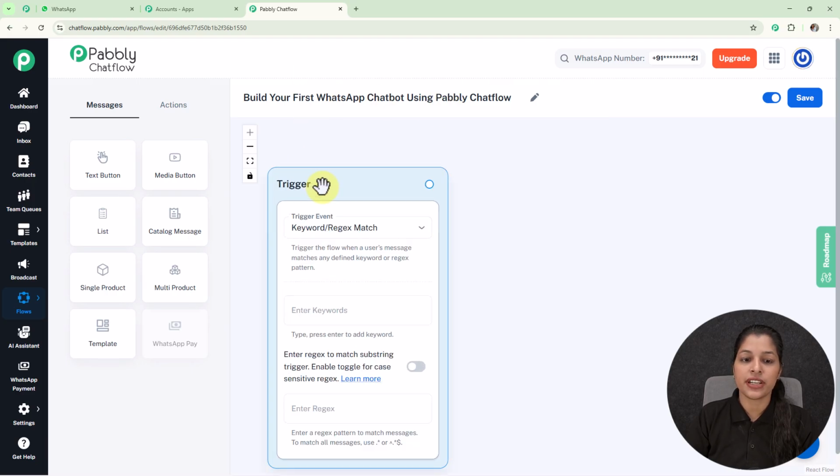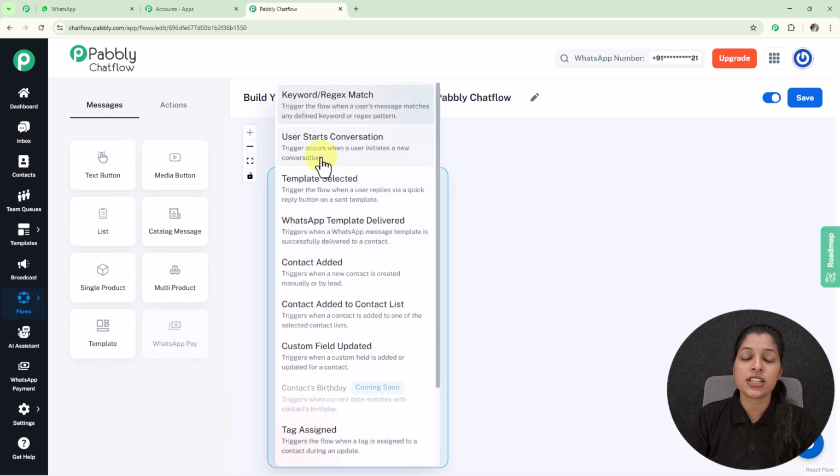we are getting the option for trigger. The trigger is the event or action which is going to initiate our WhatsApp chatbot, and this trigger event can be a keyword or regex entered by your users, or if your user starts the conversation, or if my user selects a quick reply button on a sent template. So here I'm going to keep it as keyword regex match.